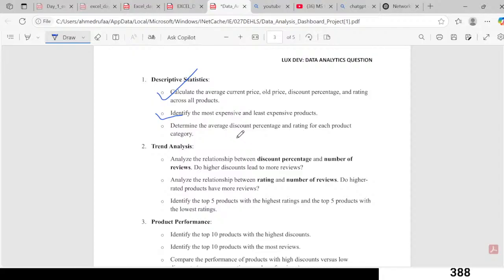Now determine the average discount percentage and ratings for each product category. How are we going to do that? We need critical thinking, remember that. So determine the average discount percentage for each product. This question has some errors. Yep, this one has errors. So we'll come back to it. Okay, let's take a small break, about maybe 2 minutes.